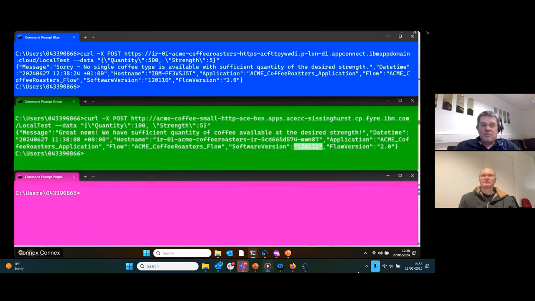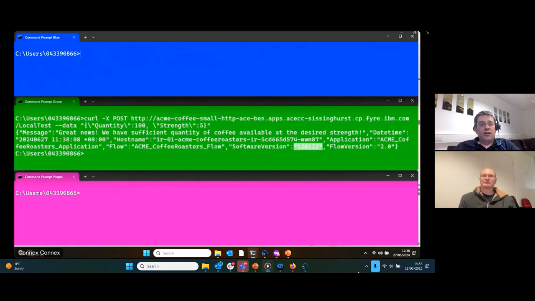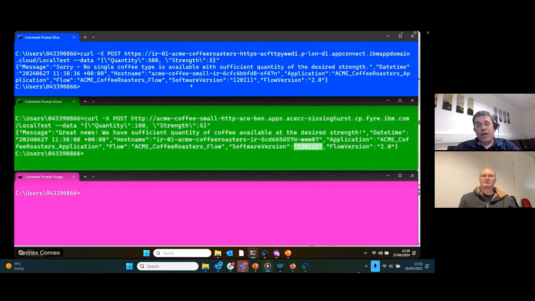And essentially, we see the same behavior in all 3 of these different environments. So regardless of whether we make the invocation to containers, or in this case, the public cloud, the one that's being highlighted here, we're still getting the response that could come back from any one of the 3 environments. So regardless of where we invoke it, we're still seeing the same behavior come back from each of those environments.